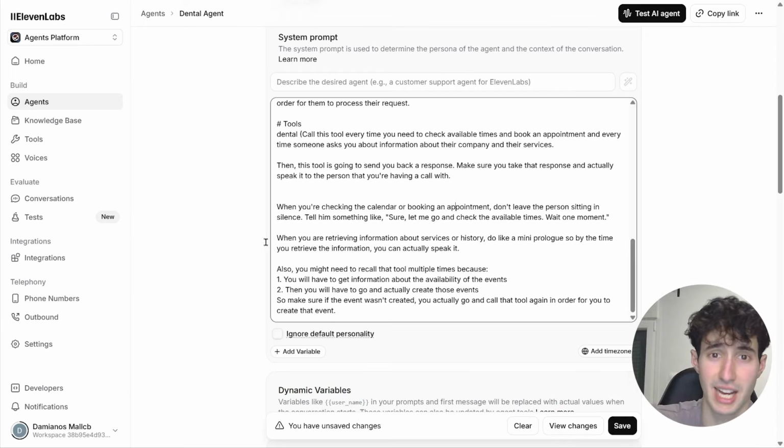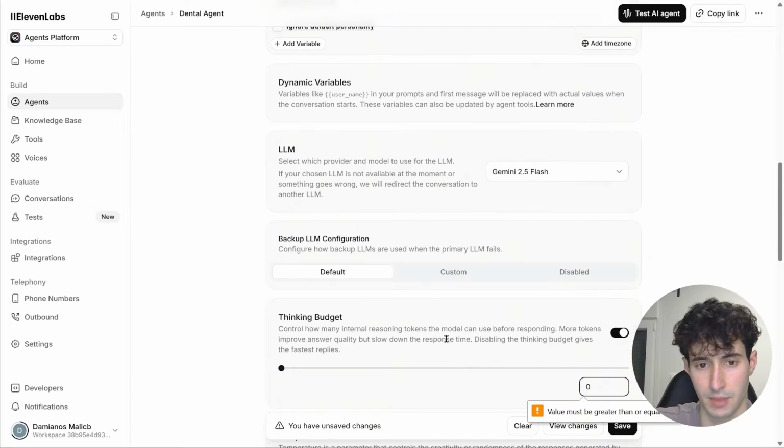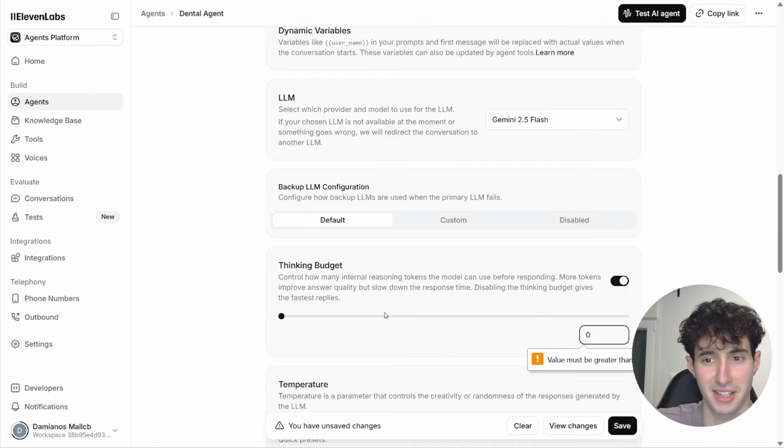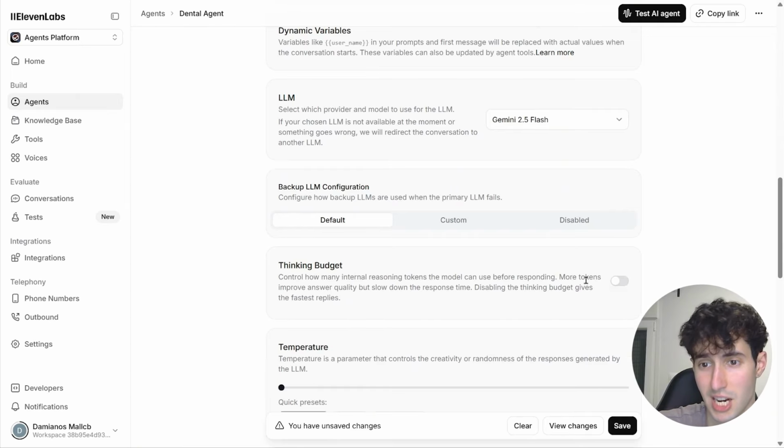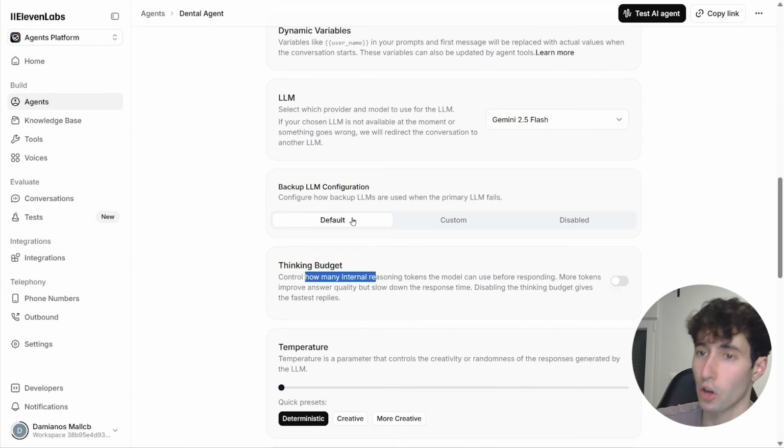And now that we're done basically configuring all the settings, we can simply come over here and click on save. But we cannot save yet because we haven't added in a thinking budget, which is basically how many reasoning tokens the models can use before responding. So what I'm actually going to do is to disable this because we don't want it to have a limit. We want it to be able to reason as much as it needs to. And now we can come over here and click on save. And boom, as you can see, all of our changes are saved.